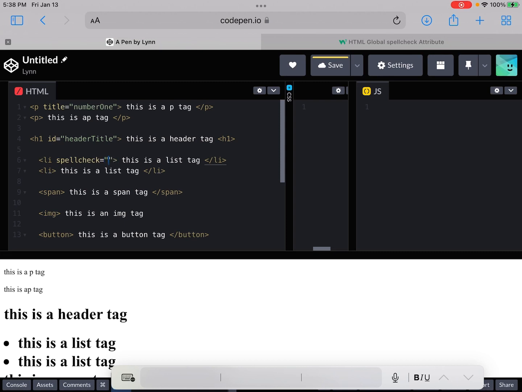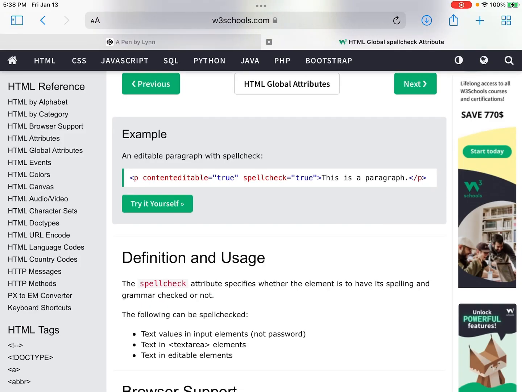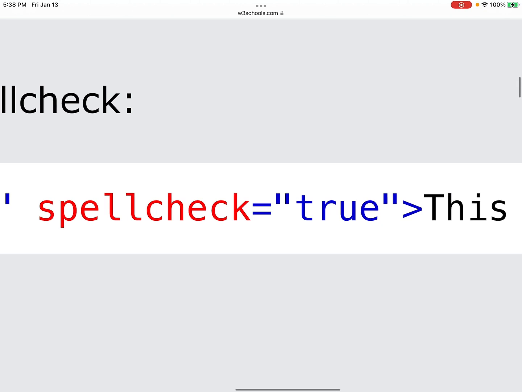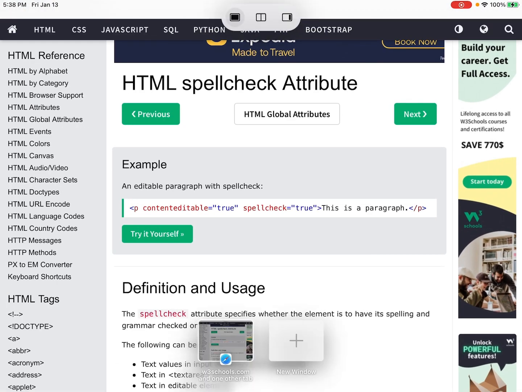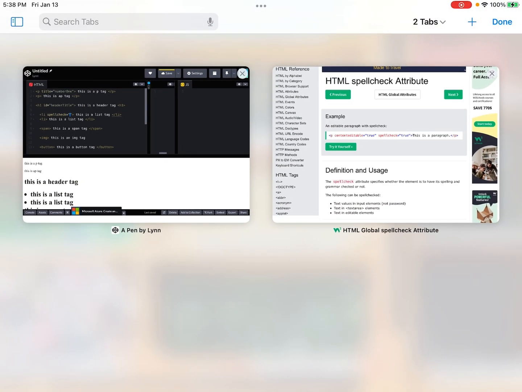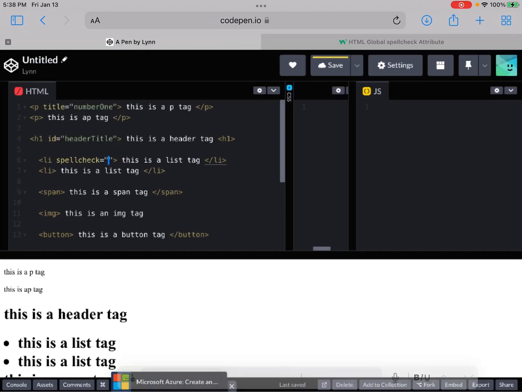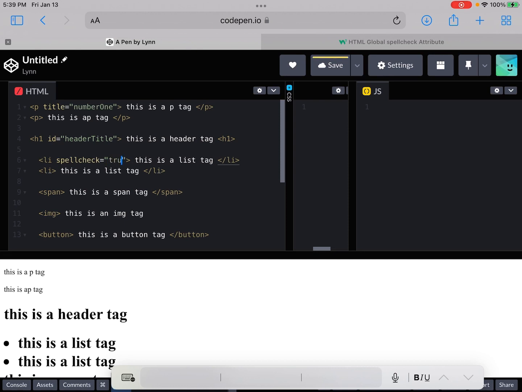So for this attribute though, it didn't look like I had much choice. If you go back and look here, this is not an attribute that you're going to type whatever you want like that's here. So we're going to put true in. I'm assuming that probably true and false are the only two options. Okay, so let's put true.